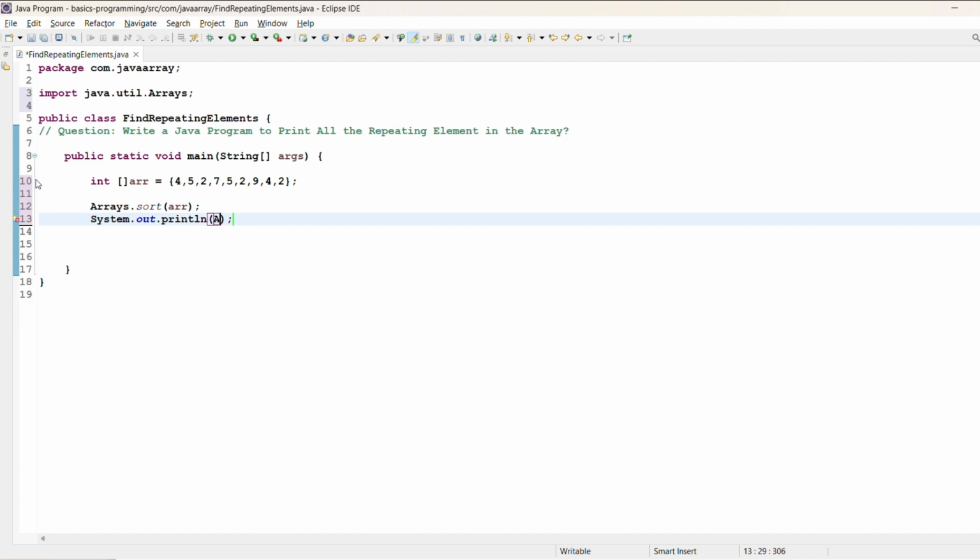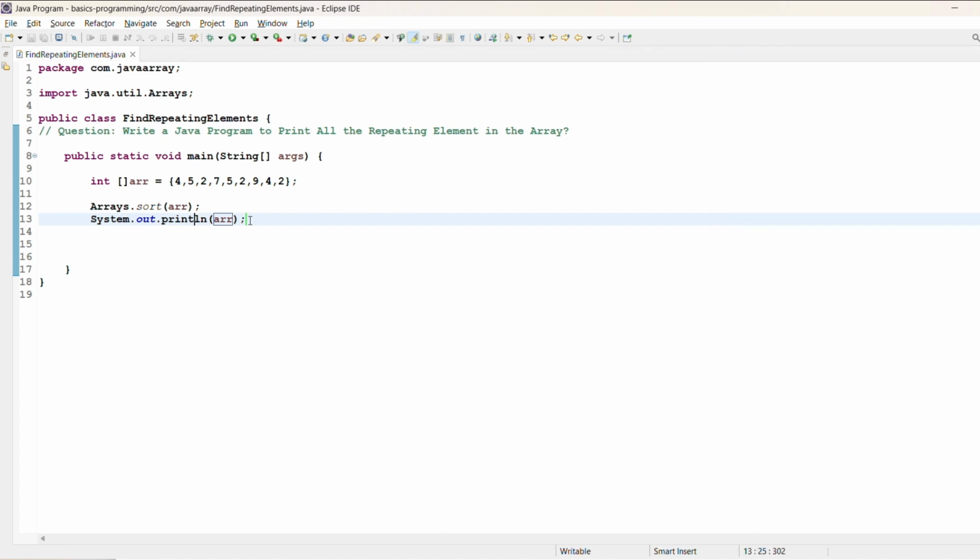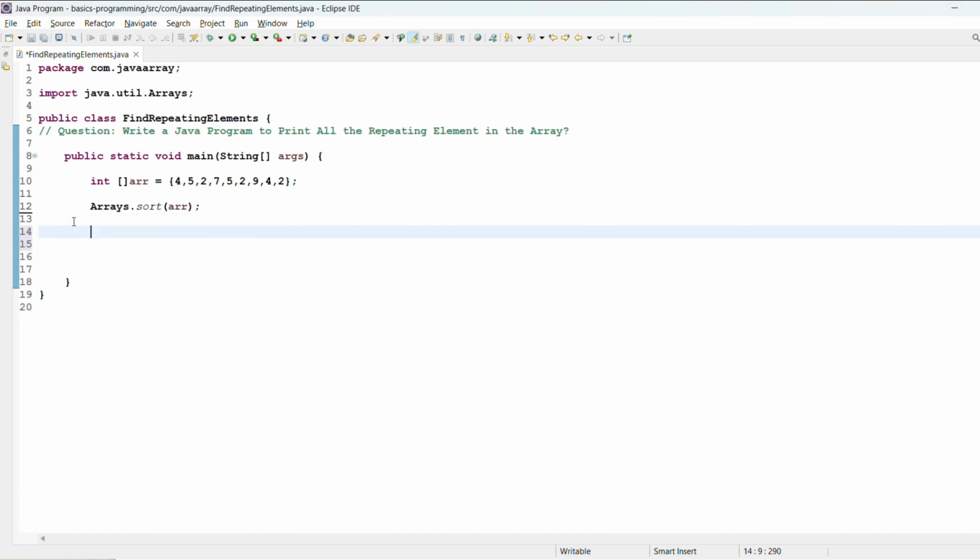If you print ARR directly, you might be getting the address. Yeah, you will get the address over here. To print this, you need a for each loop. Then print this with Control X. Let's take a for each here.